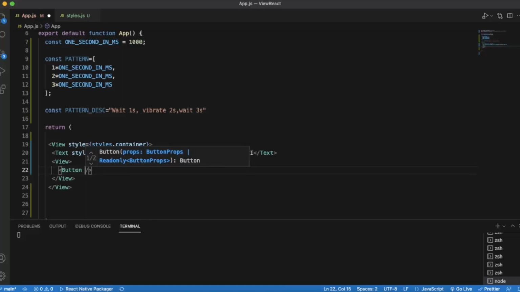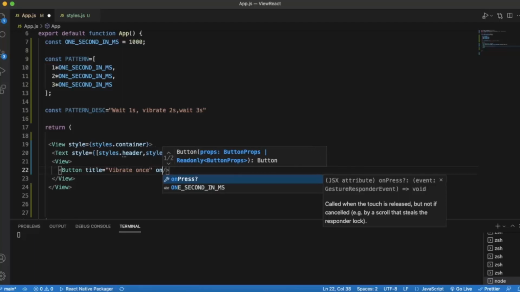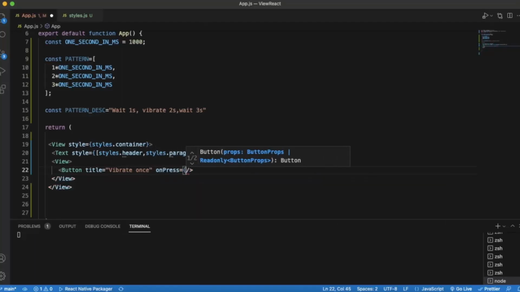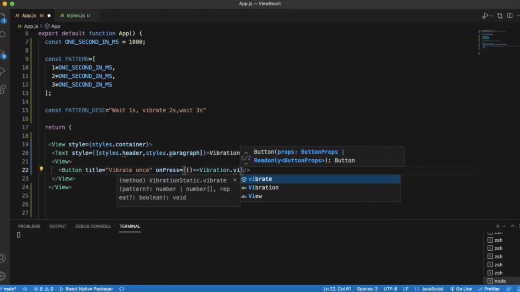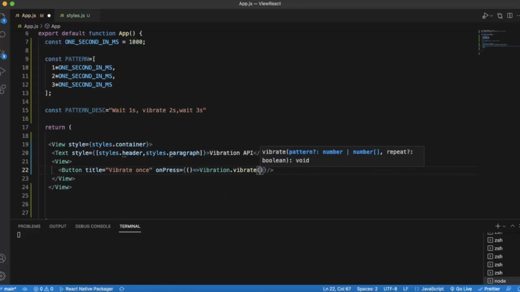This will be a simple button for vibration. Title will be Vibrate Once. On press event, we simply provide Vibration.vibrate. So whenever the user clicks on this button, it will vibrate for only 1 second.